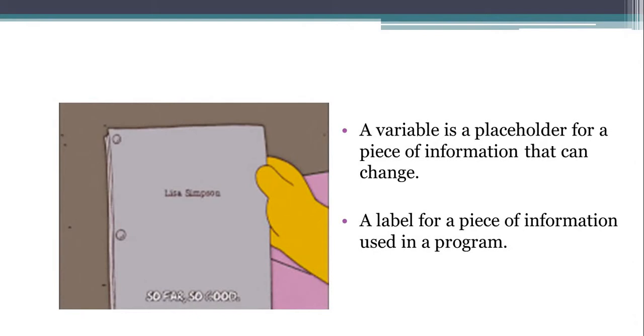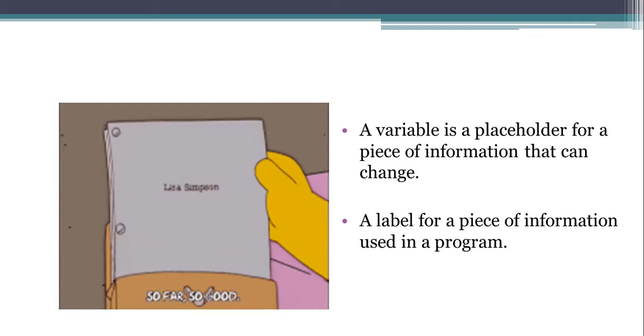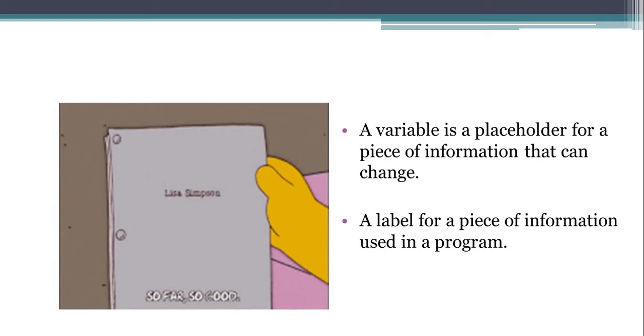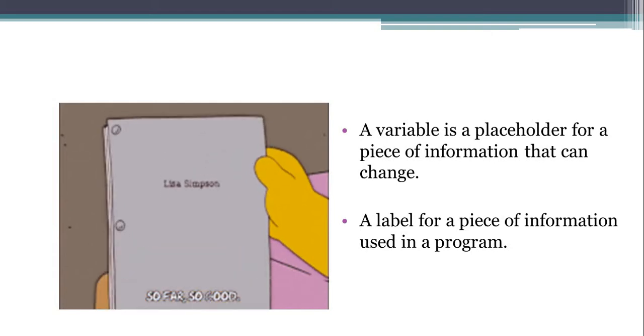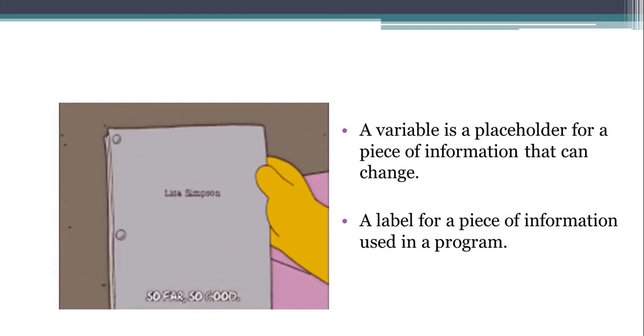Now when we say variable, I will remind us, because a variable still remains a placeholder where a piece of information can be changed. A variable is a place where we can keep information, and that information can be called upon and used at any time. A variable is a label for a piece of information that can be used in a program.